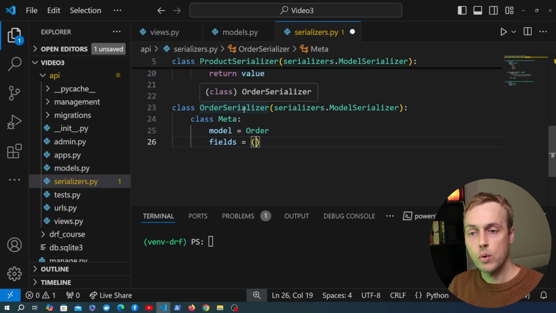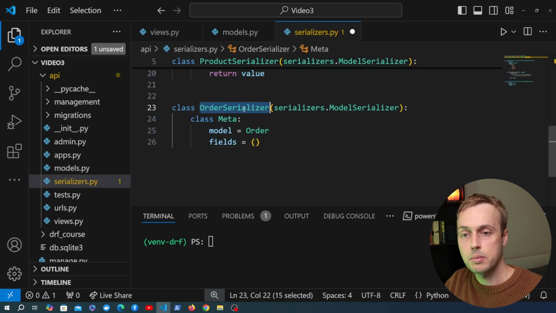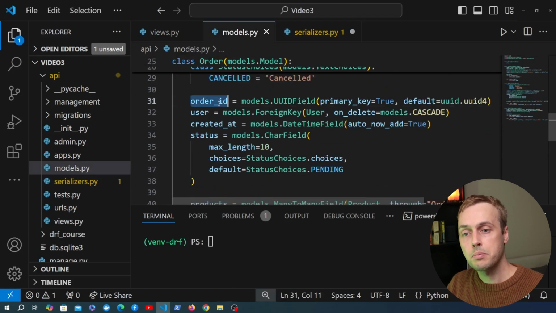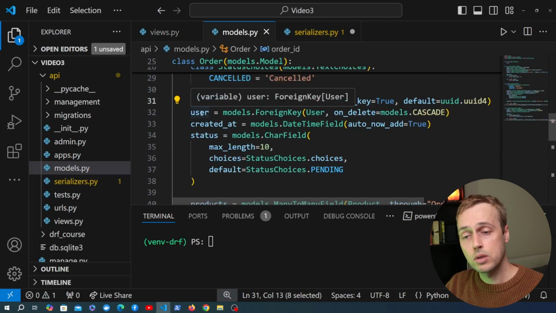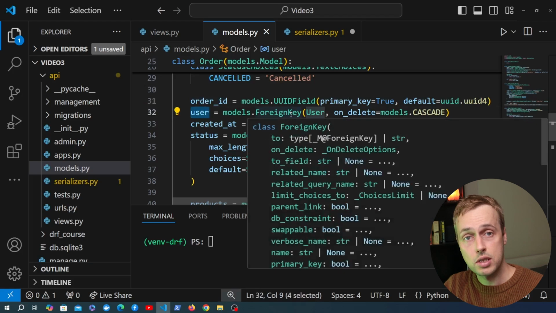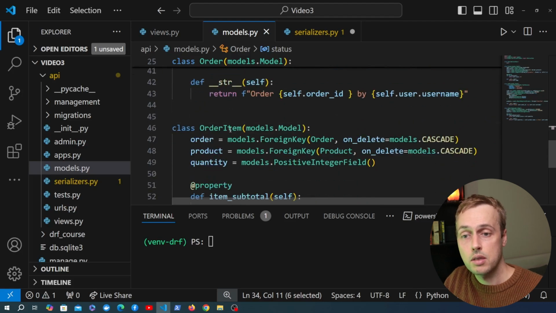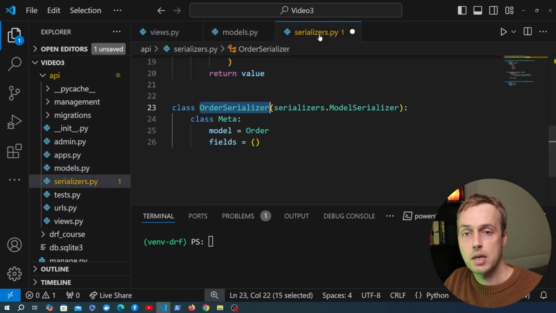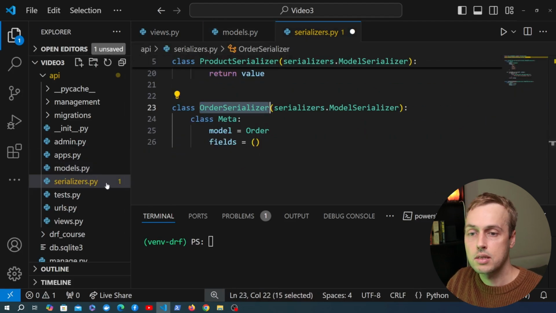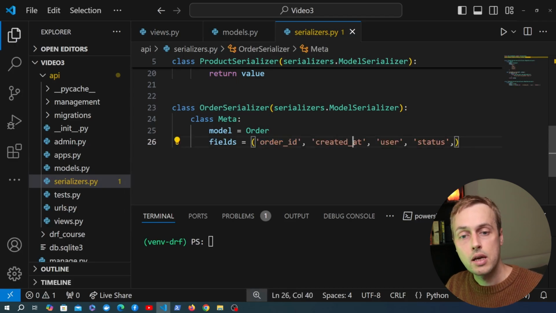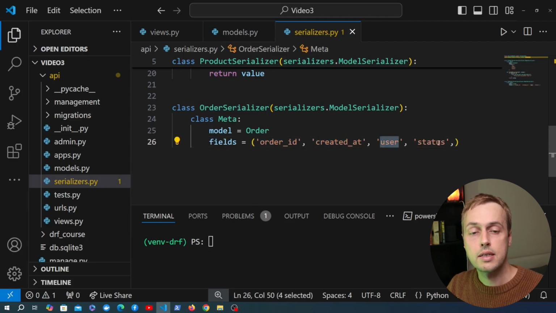Now when we send a GET request and we get back some orders from the database, what fields on the model do we want to actually send back? I want to send back the order ID, and we also want to send back the user, but that, notice, is a foreign key here. We want to send back the created timestamp, and we also want the status, but importantly we want the order items as well, so we're going to add them in a second. What I'm going to do here is paste in some fields. So we're going to return the order ID, the timestamp, the user, and the status.